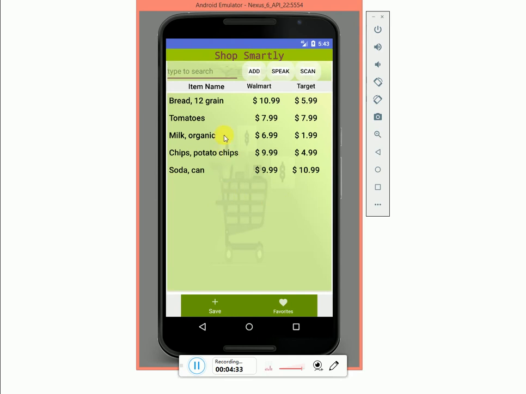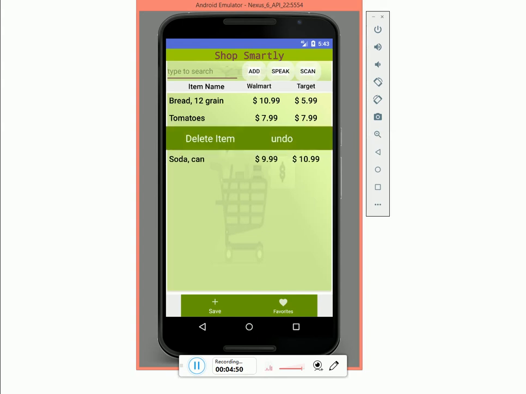So now say I do not want chips in this. Okay, it's too many calories. So you can remove it by swiping. If you swipe it, I think within the next 3 seconds it will delete it. So that's gone. Say I want to remove milk now, but I decide not to remove it, then I say undo, and it will keep the milk. So basically you can customize the list.